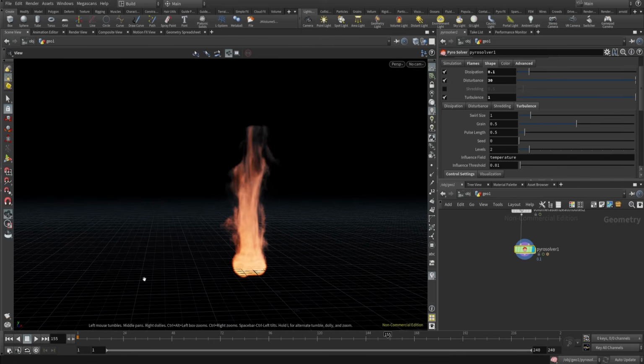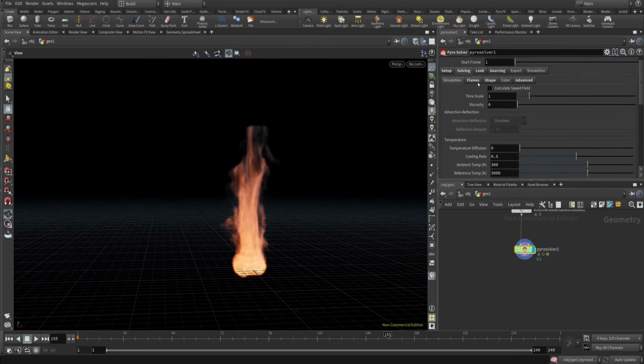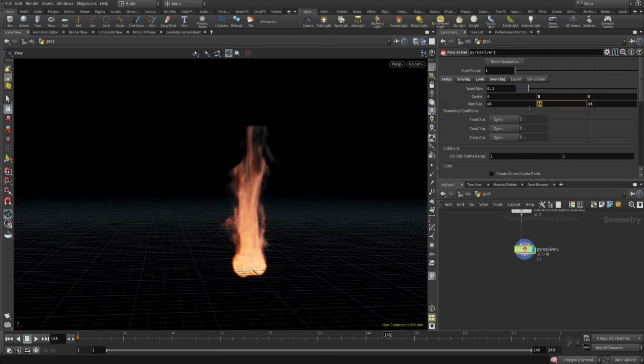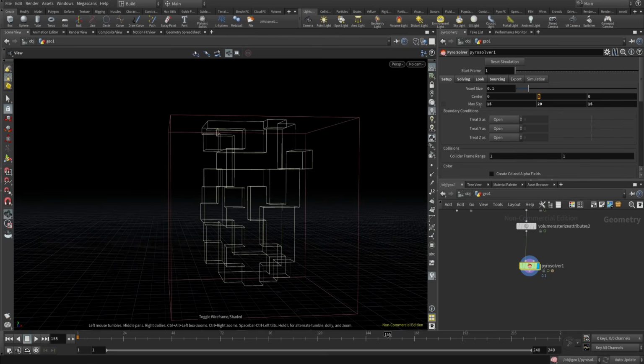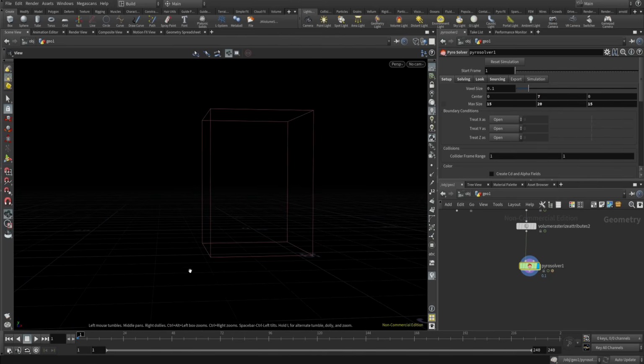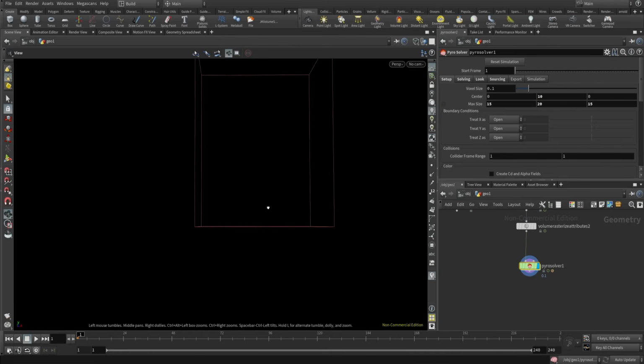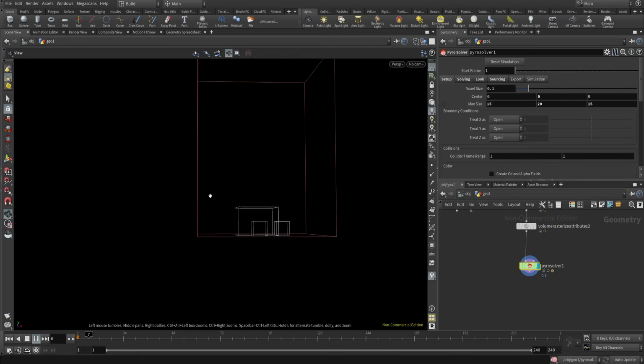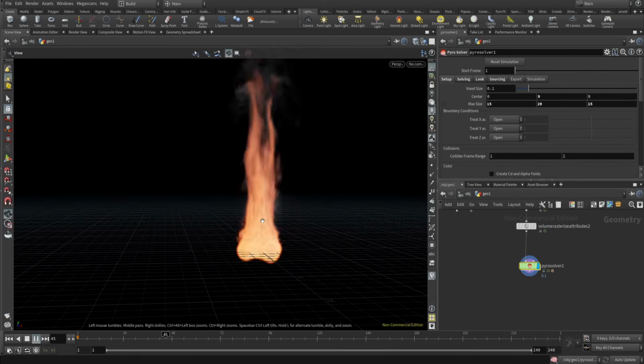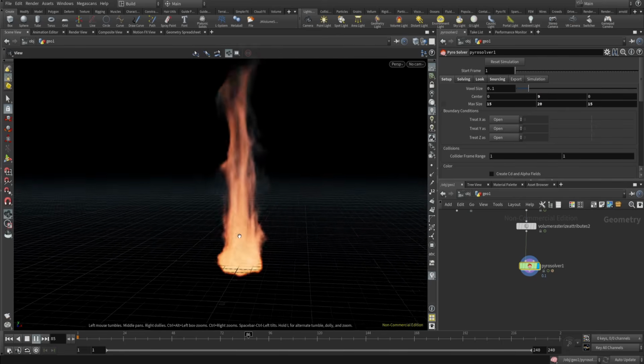and maybe we need to extend our container size along Y. Let's try 20, 7, or 10. Is it good? No. 9. Okay, we have something like fire.